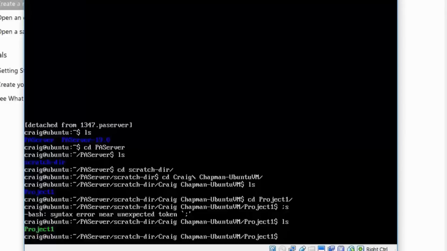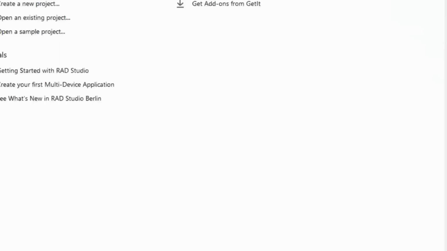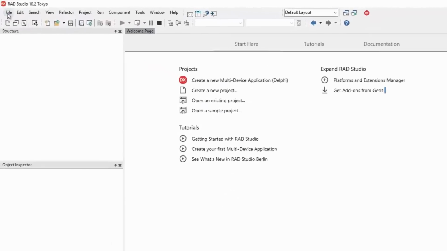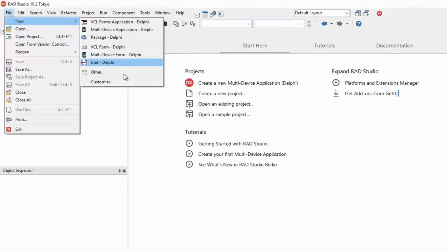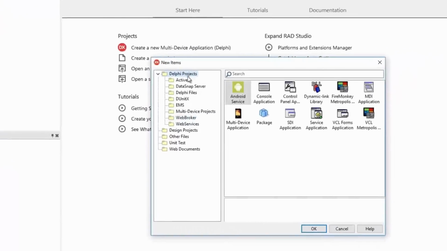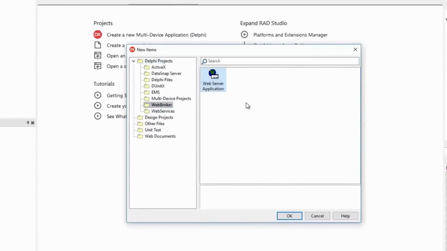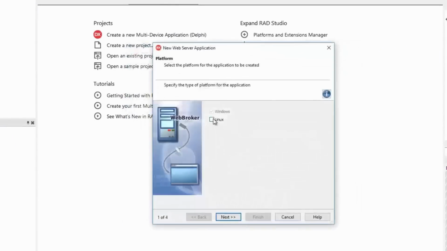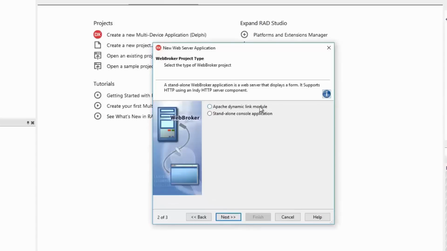Okay, so let's go ahead and start building a web broker project. The first thing I'm going to do is File, New, and go to Other, and under Delphi Projects, Web Broker, I'm going to select Web Server Application. Now I'm going to get some options here. The first is that I should include the ability to support Linux, so I'm going to check that box. And then I'm asked if I want to create an Apache Dynamic Link module, which would be an Apache plugin, or a standalone console application.